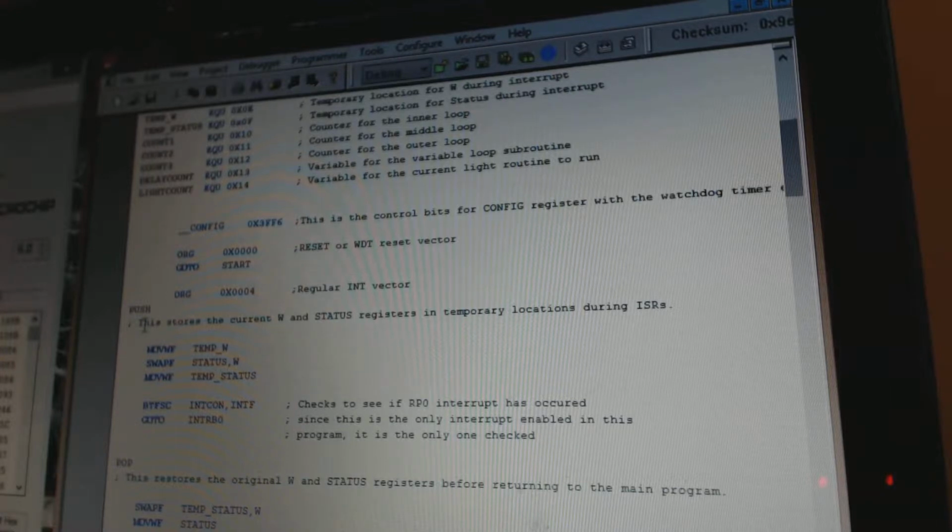This is done directly after the interrupt is triggered on the falling edge of RB0, when the S14 switch is pressed and then released. When the interrupt is triggered, the program will move to the interrupt vector at address 0x0004, and it's going to execute the push subroutine. The push subroutine is basically saving the W and the status registers.